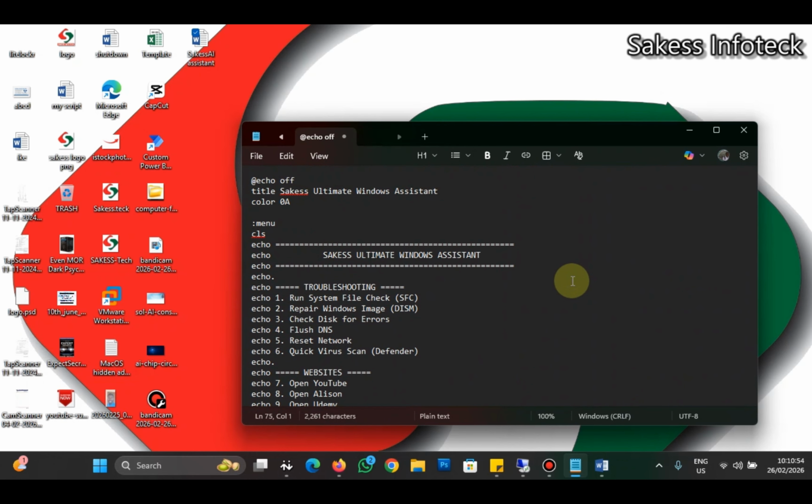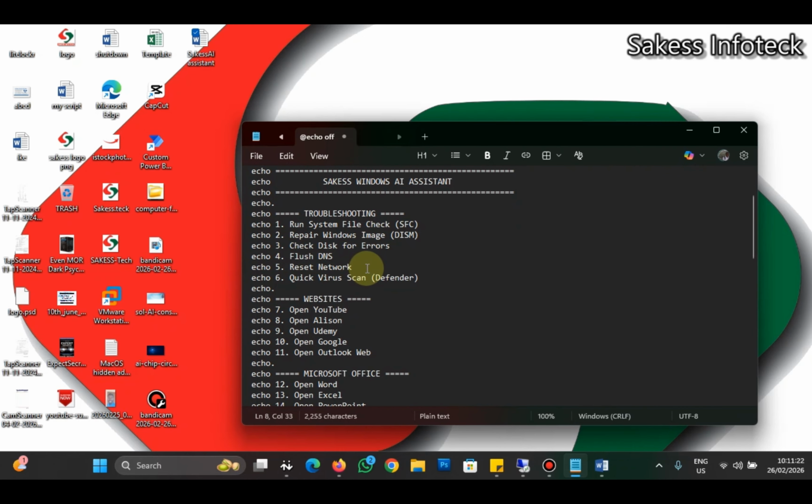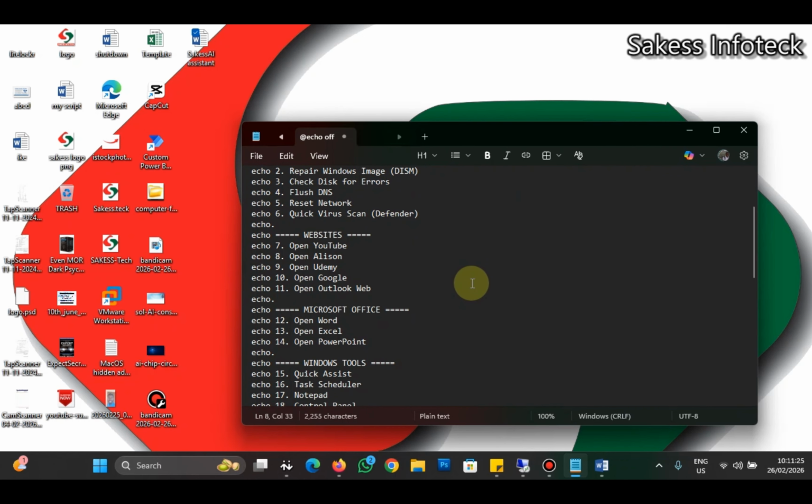And what it does is it fixes issues, it opens learning platforms, it launches Microsoft Office apps, and then accesses admin tools, okay? So I can change this SAKESS Ultimate Windows Assistant to SAKESS Windows AI Assistant, okay? And then we have the troubleshooting, which runs system file checks, repairs Windows images, checks disks for errors, flushes DNS, resets network, and does a quick virus scan, okay? And then also it opens websites like YouTube, Alison, Udemy, Google, and then Outlook Web.